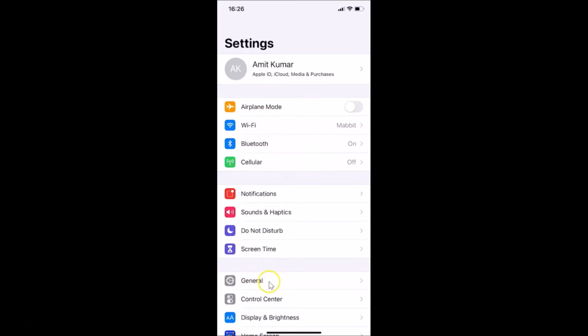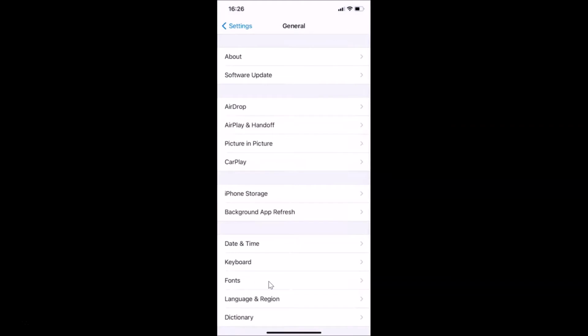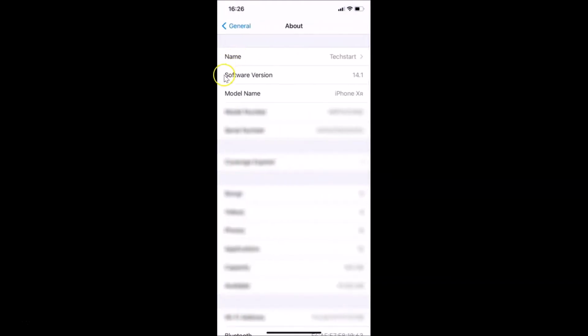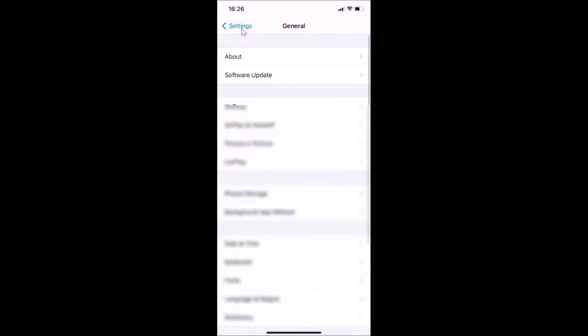So let me tap on this general and then let me tap on this about, and you can see guys here I have this software version. You can see I have iOS version 14.1 installed on this iPhone 10R. So let me go back. Let me go back again.